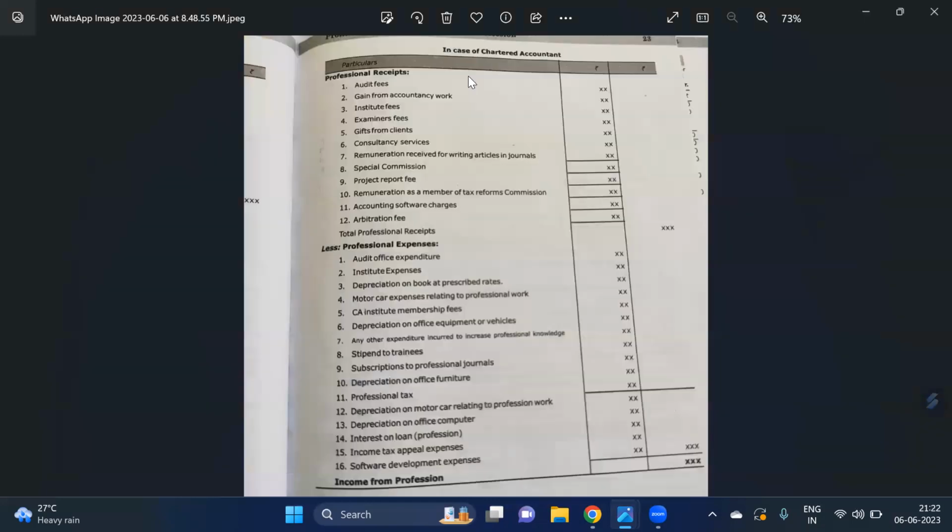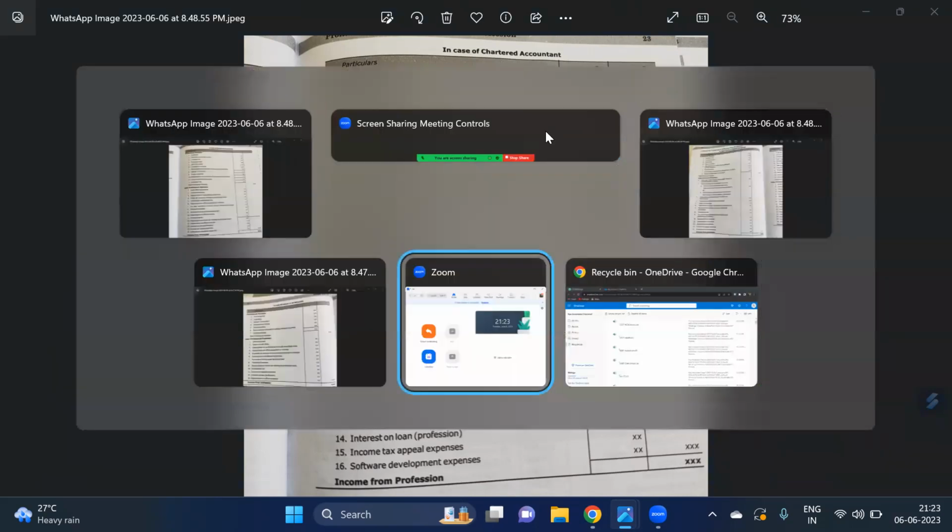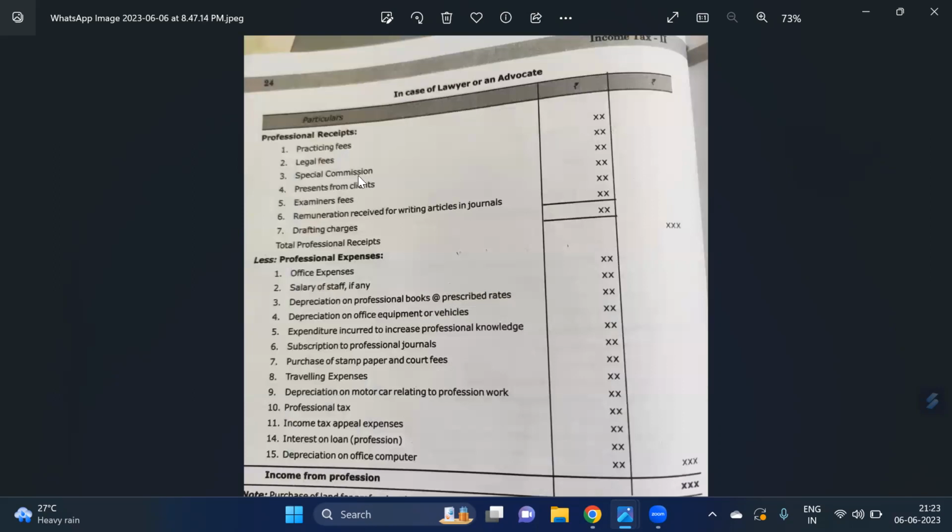The second thing which we'll be seeing is in case of chartered accountancy, here institution fees, examination fees, gifts from clients. These are the kind of income you would be seeing for a chartered accountant. In my professional expenditures, here also I'd be seeing what kind of expenditures can come in case of a chartered accountant. Then the third scenario which you can see here is the advocate. For advocate, the legal fees, special commission, examiners fees, arbitration fees as well can be taken as income for a business professional, that is advocate.